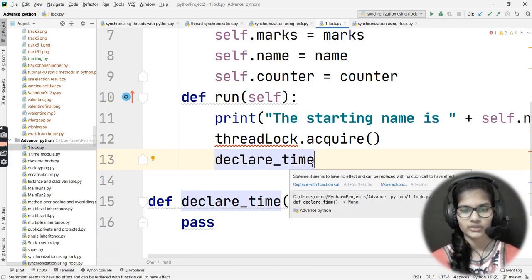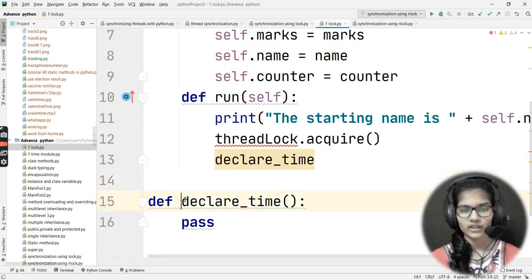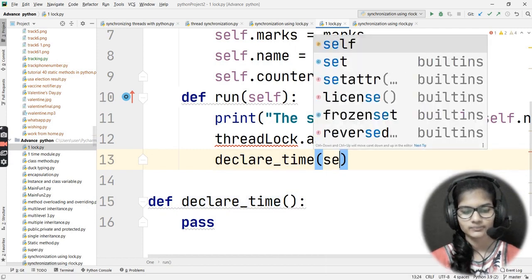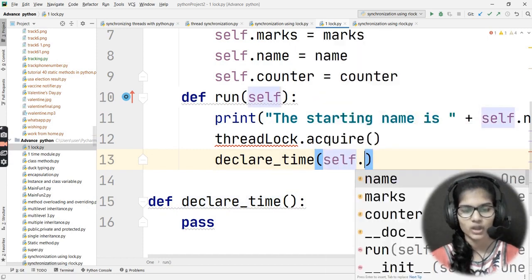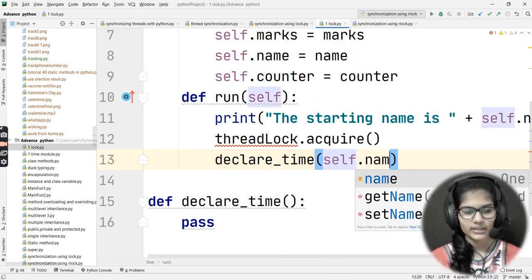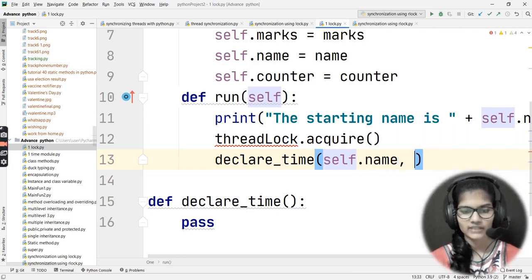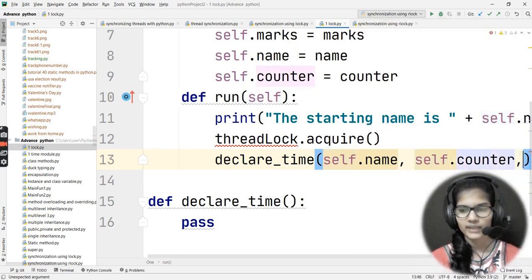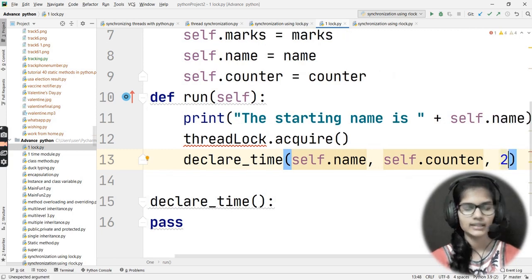Now you just got what I was saying about declare underscore time. This is one of the functions which I'll be making downside. So into this I'll be writing a bracket. It would be basically self dot. Now what are the parameters? It was name, I was having self dot name. I was also having the counter, and I was having the mark. So let's say that is 2. Fine, that is defined here.